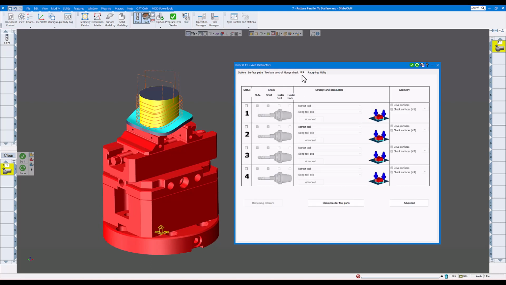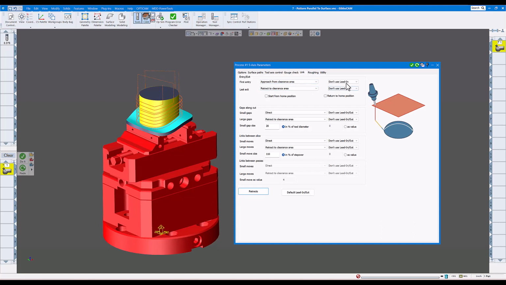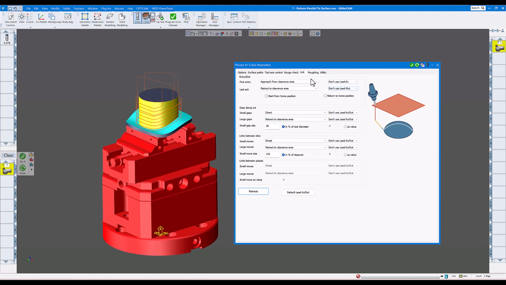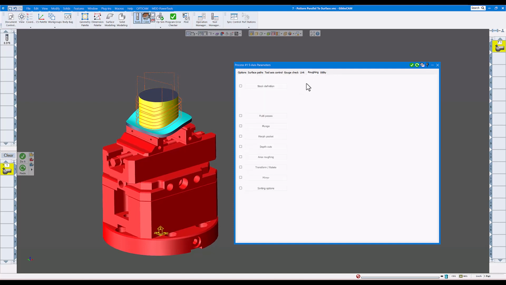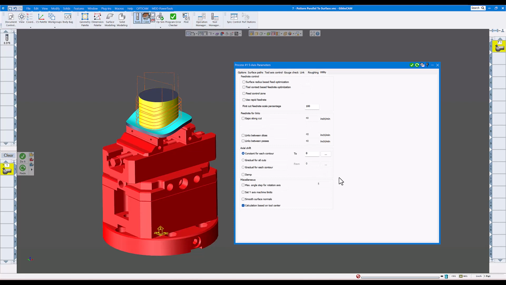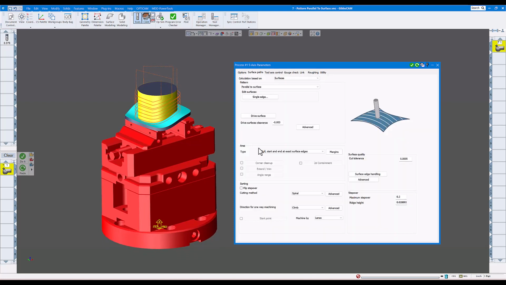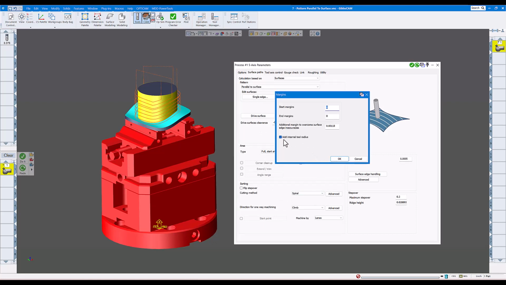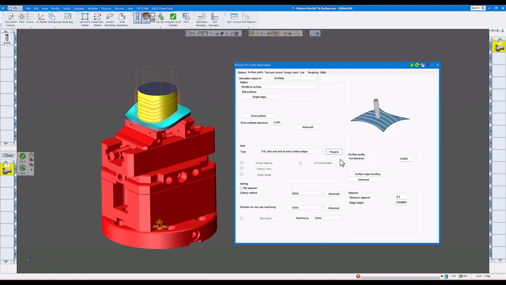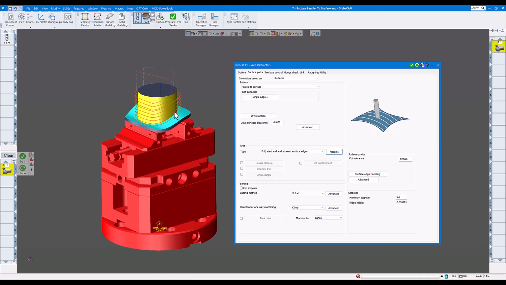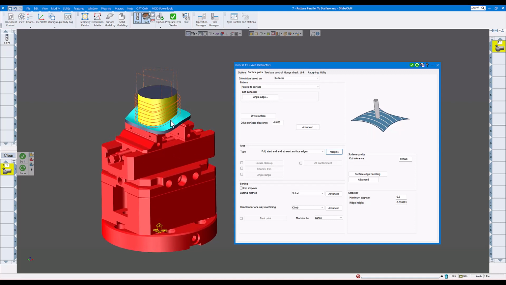Gouge check, I don't have that on. And I don't have link in or out on. Don't use lead in, don't use lead out. Of course you can choose to put those in. Nothing on the roughing. And the utility, I have calculation based on tool center. And one more thing here on the margins, I have add internal tool radius. That'll keep the tool from gouging into this part as well, because it's looking at the tool radius on the tool there.